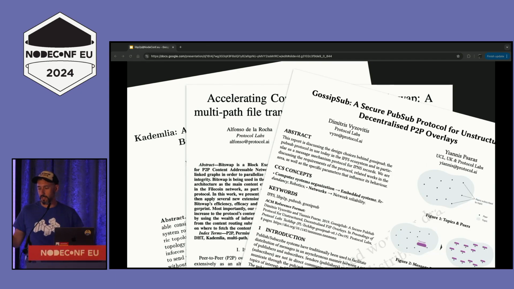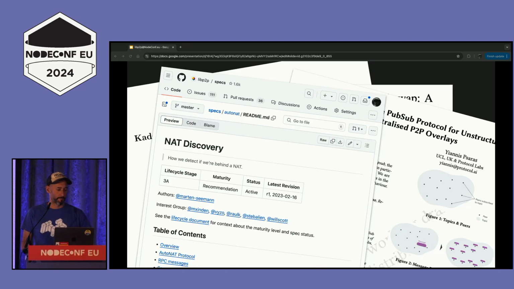GossipSub is a PubSub implementation for distributed systems. It's got quite a heavy focus on security and hardening, and it's what the Ethereum 2 consensus layer is based on. That's the new one, the proof of stake one, the one that isn't killing the planet. We've got things like AutoNAT, so you can discover your public addresses, which is a bit like STUN, but without having STUN servers. Instead we take requests from lots of different peers on the network.